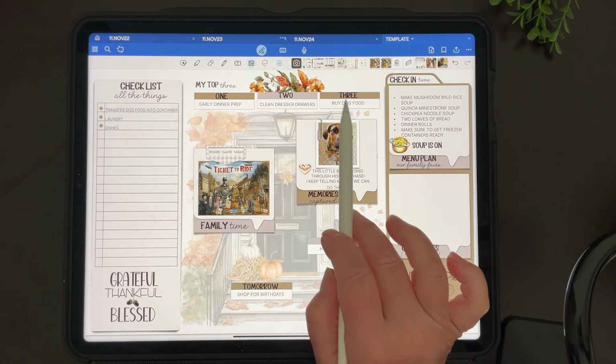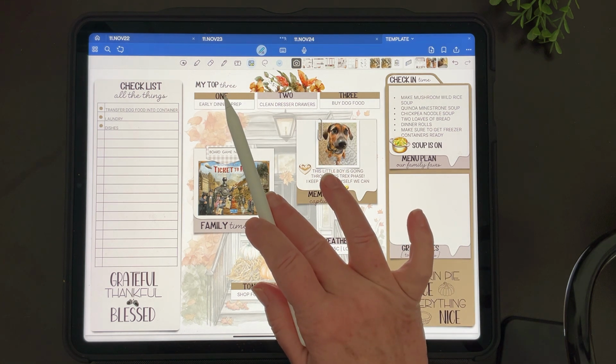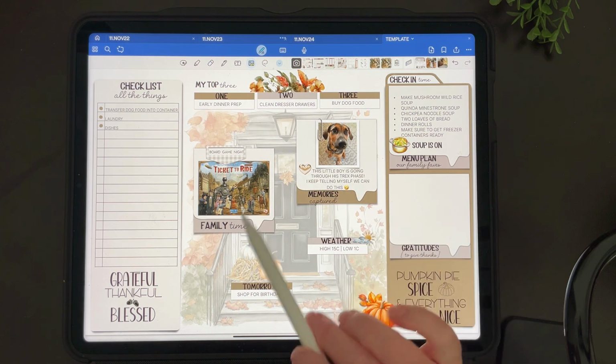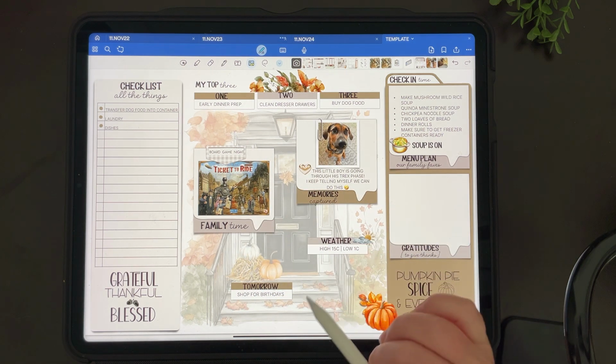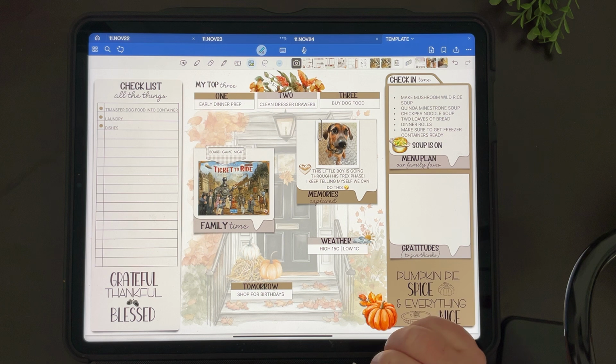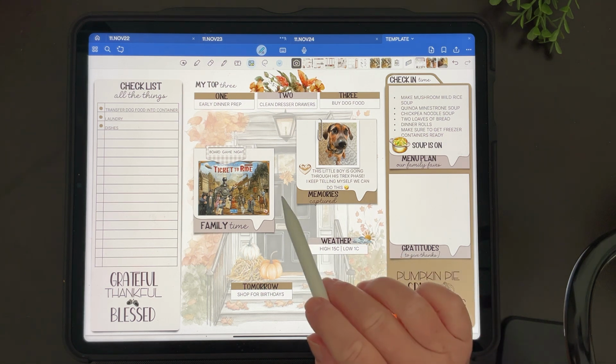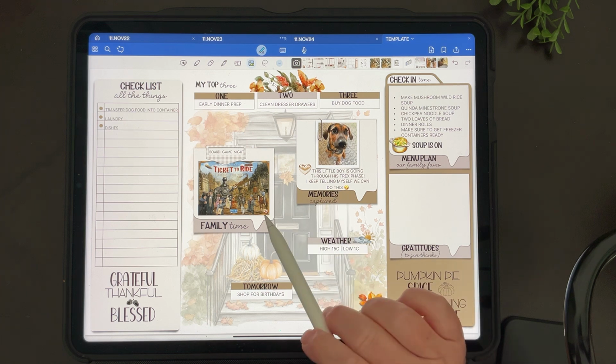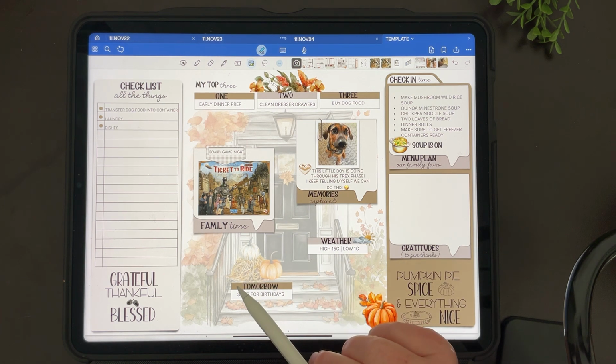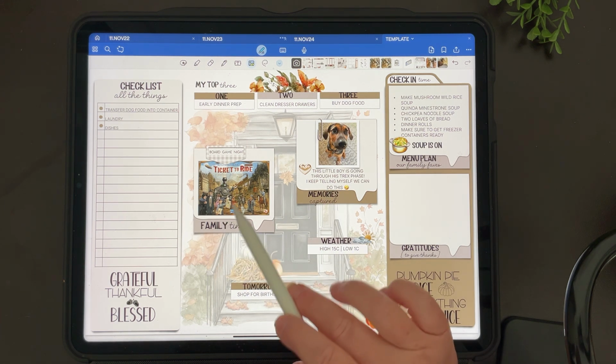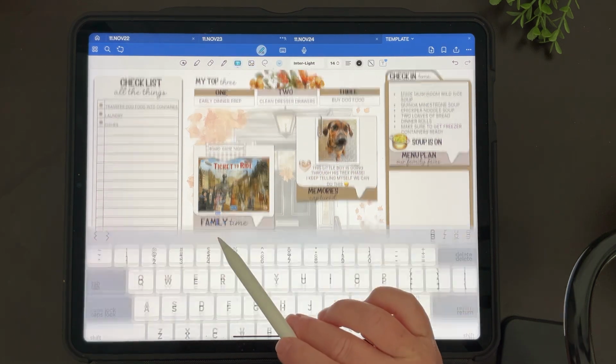I'm using these little stickers as my top 3, and I labeled them 1, 2, and 3 and added what I needed to do. There's a beautiful fall background. That opacity is turned way down, and on top of that, I put these sticky note speech bubbles. One is family time, and again, I used just the text tool to add whatever I wanted in there.